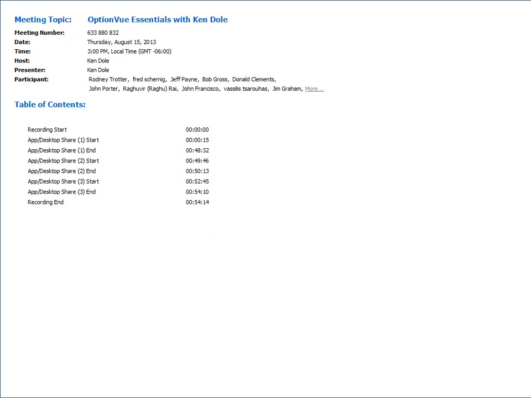Roger asks, when OV updates, are all asset prices and all windows updated? And the answer is yes, if you're in real time, everything will be updated. Whatever you've got open, whether it's a matrix or the quotes display, will update automatically.